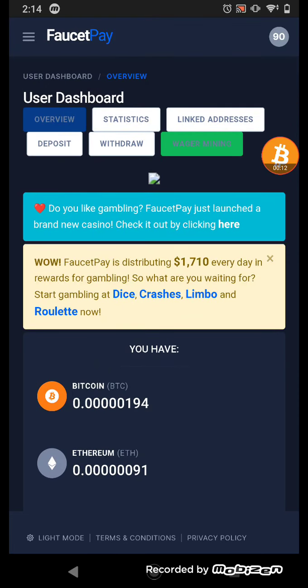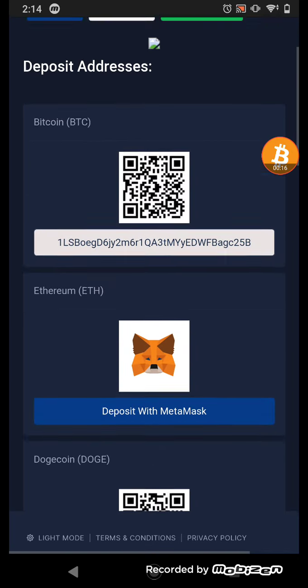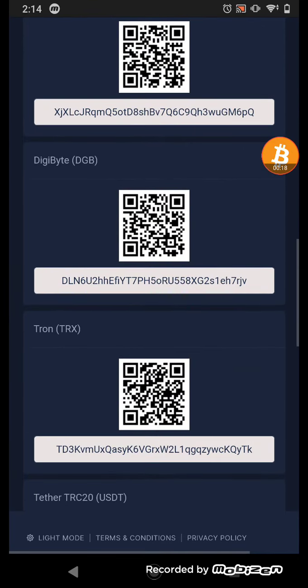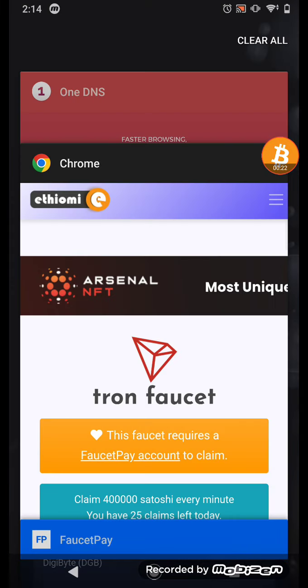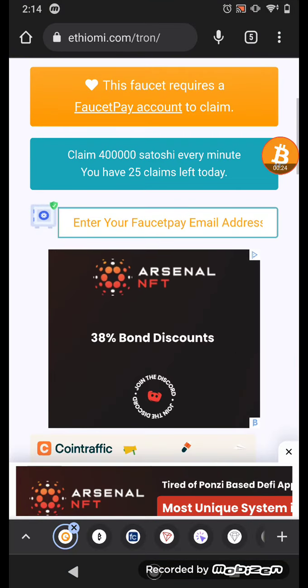This website is for Tron. I go to deposit, copy my Tron wallet address from here to show you how you can claim your free faucet from this website, and this website link is available in the description.